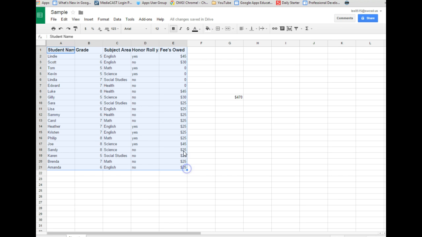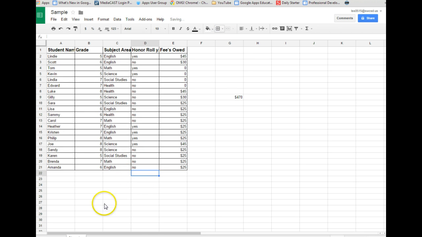And then the last thing that I love, especially if you're going to print this or show this somehow, I'm going to highlight this whole area and select borders, drop it down, and I want each cell border to show, and it just simply looks like that.